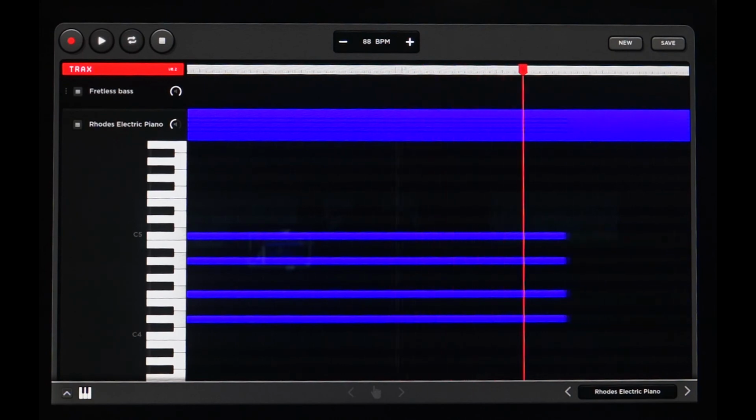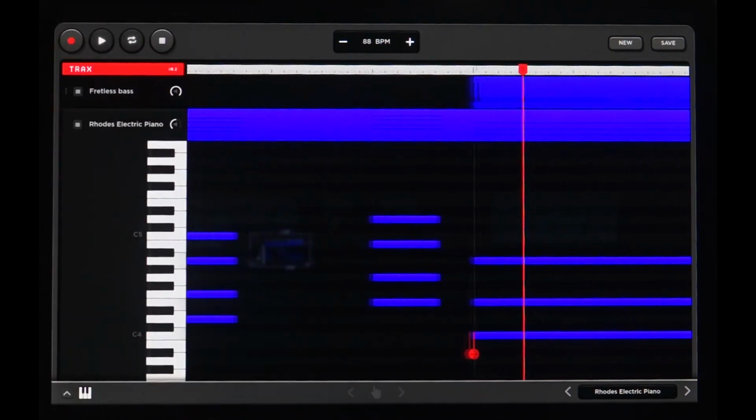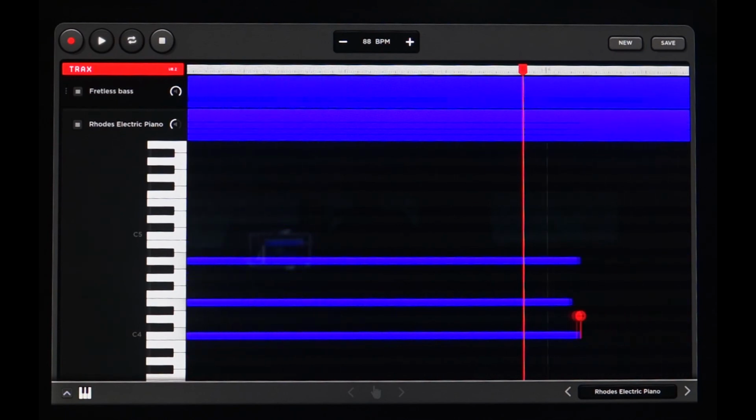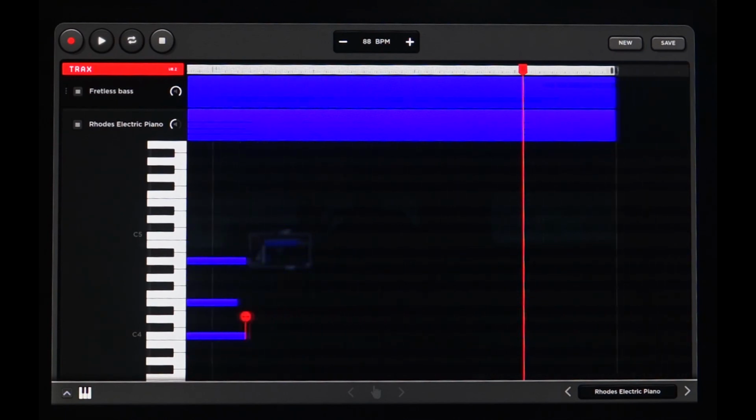Yeah, this works nicely. Hope you guys enjoyed this and maybe got some insight on how to use Trax.